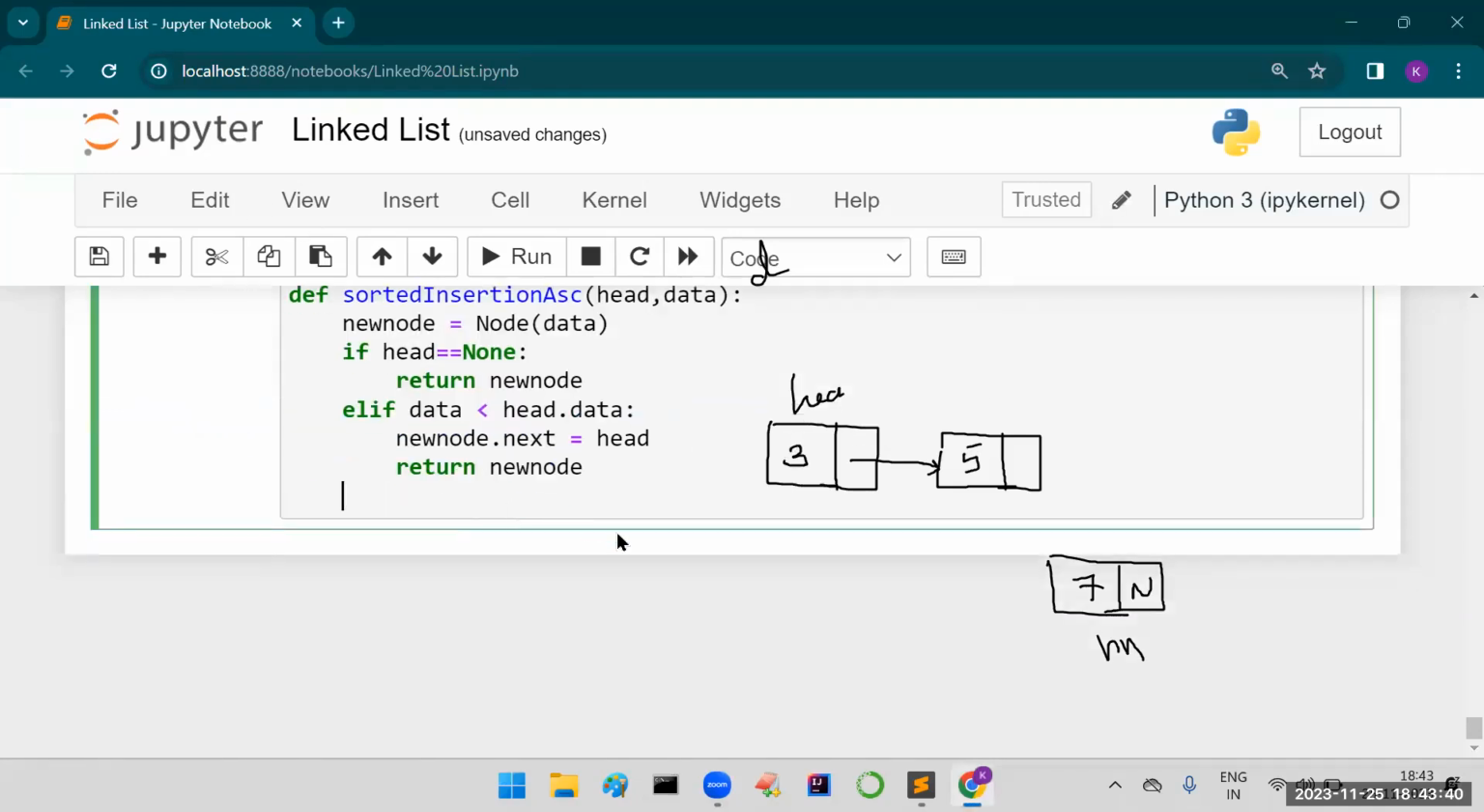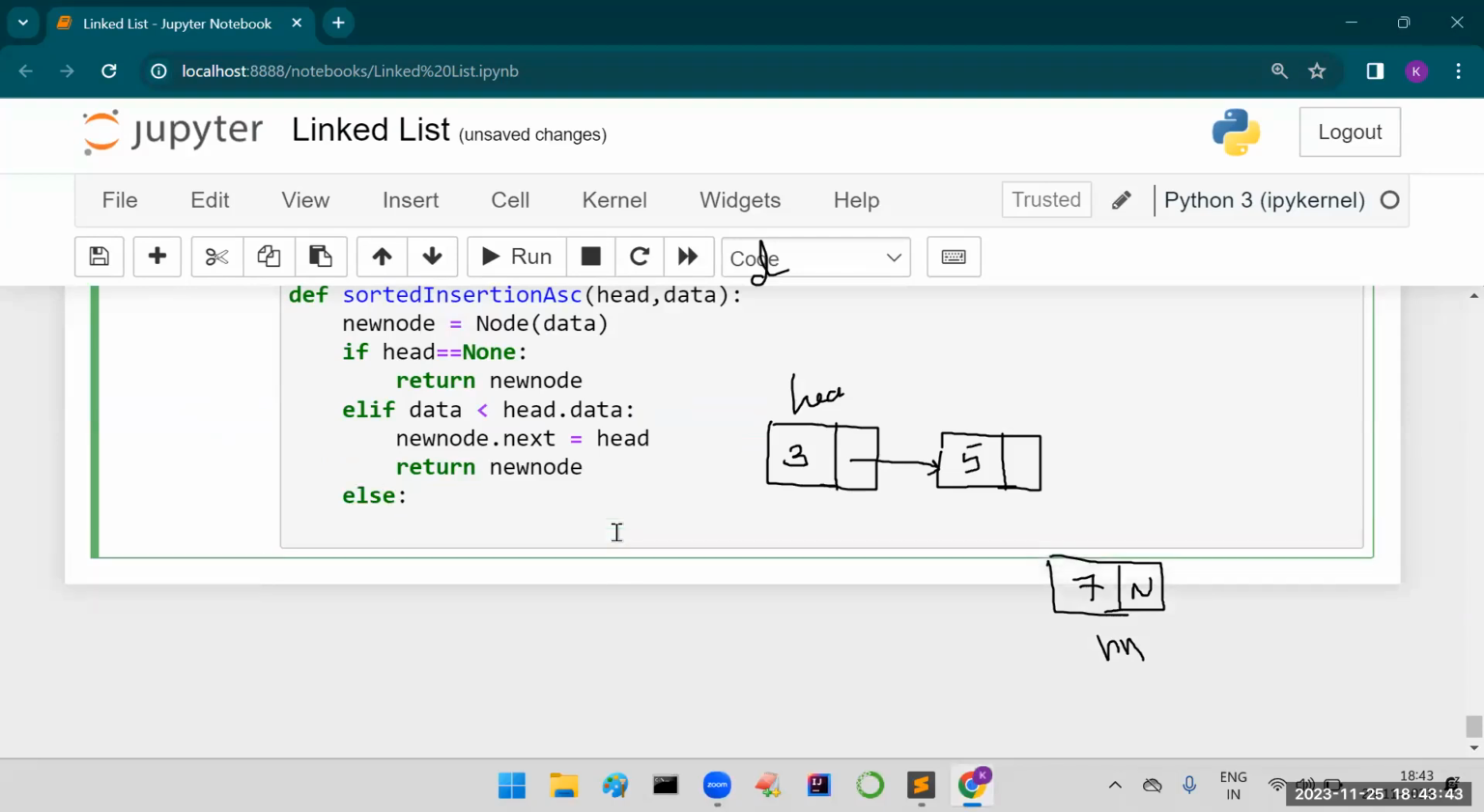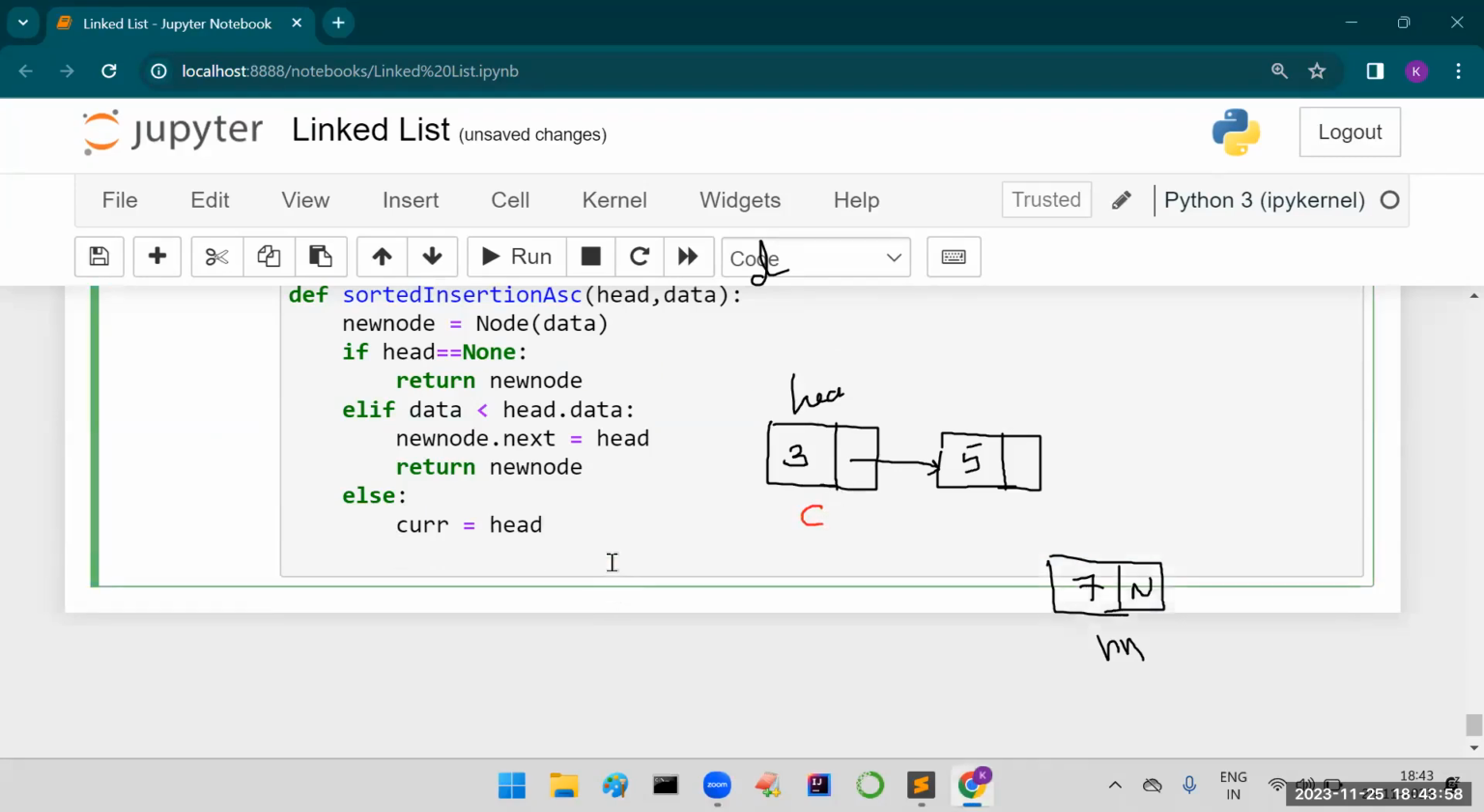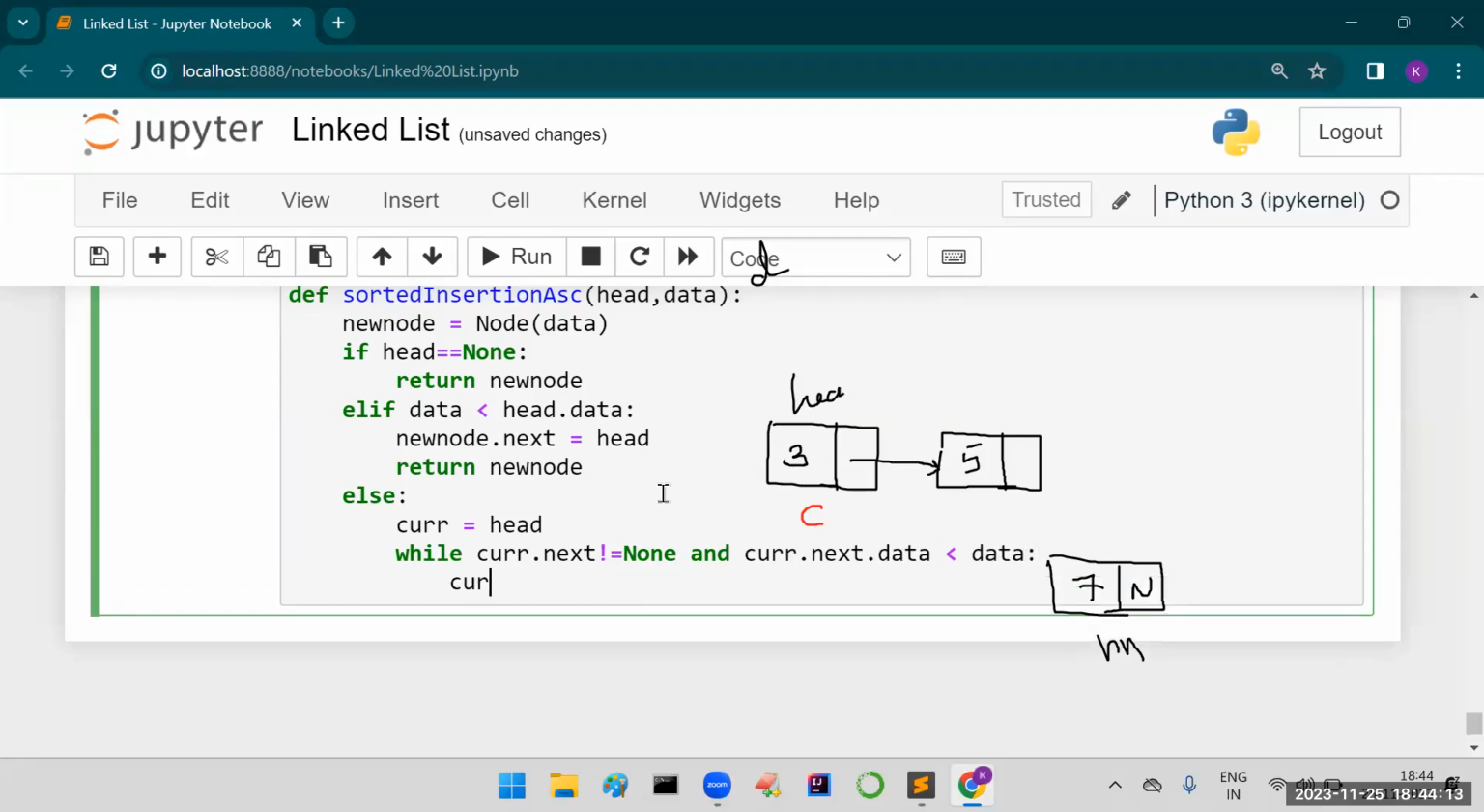Sir, how to do that? If all these conditions are not satisfied, then the actual comparison is going to start. So current is equal to head. I'm going to take a special pointer, current, which is always pointing to the head node. So current is available at the head location. So I'm checking, is current dot next not equal to none? And I'm going to take current dot next dot data. Is it less than the data which you want to insert? If yes, current is equal to current dot next.